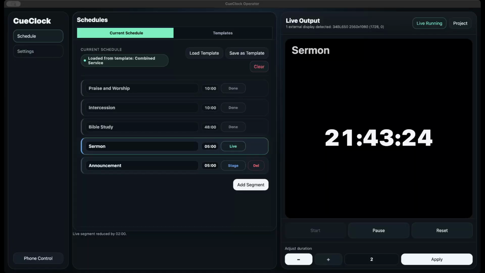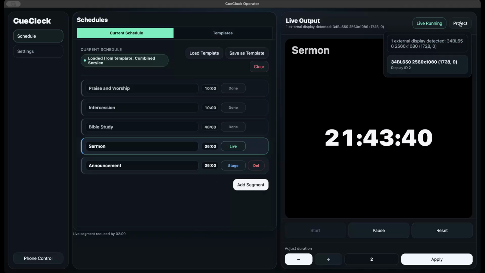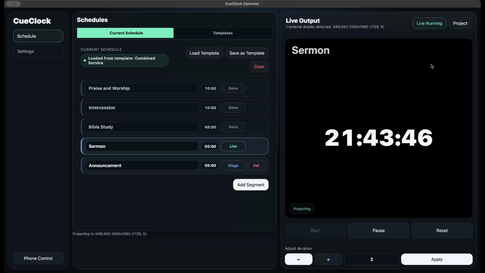If you look at this live output here, you can see one external display detected. This is my laptop connected to an external monitor. You just click on project. When I click on project, it will show me I only have one monitor, TV or whatever connected to my laptop, so I can just click on this. It will now show what I selected. It's just showing this time because I changed the layout to clock only.